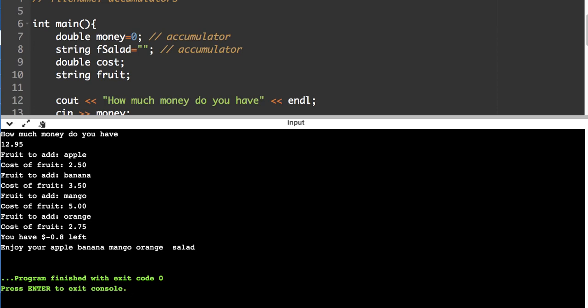Okay, so here's one thing that we've got. It tells us that we have negative 80 cents left. Though it does tell us to enjoy our apple, banana, mango, orange salad. So that worked out properly. But what I don't like about this program is that it lets us buy a fruit when we don't in fact have enough money to buy that fruit. So we should fix that up.